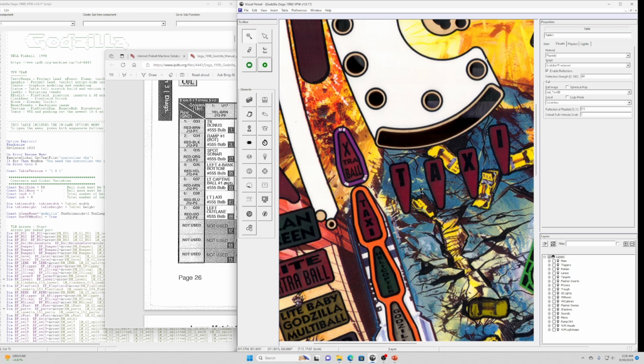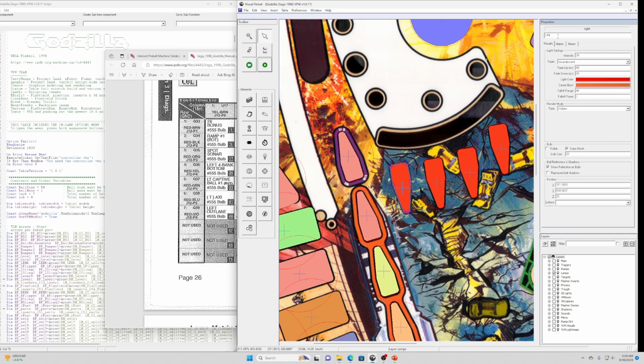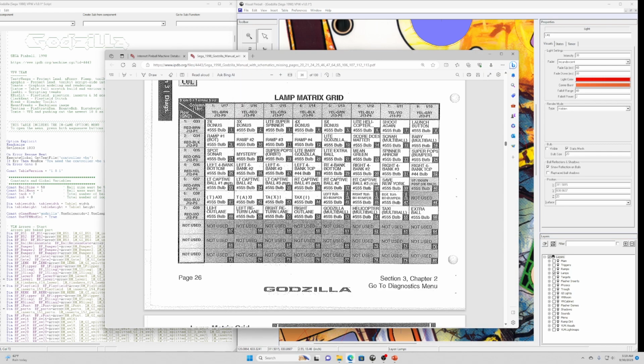So here's the T in taxi insert. I'm going to turn on my lamps layer and click on the T in taxi. You'll see this is named L41. The 41 corresponds to the 41 in the lamp matrix. That's important. The index 41 is what vPinMame uses to identify that particular lamp.